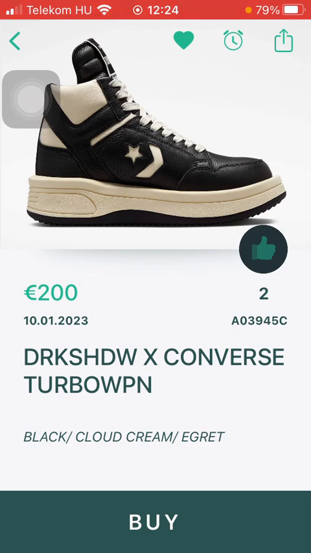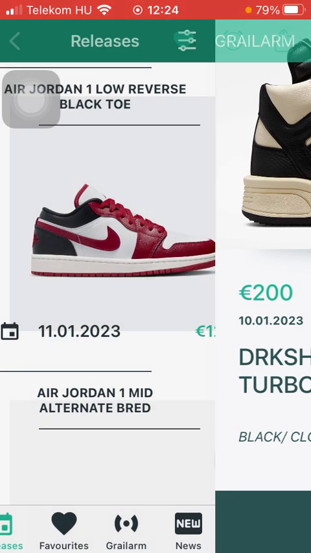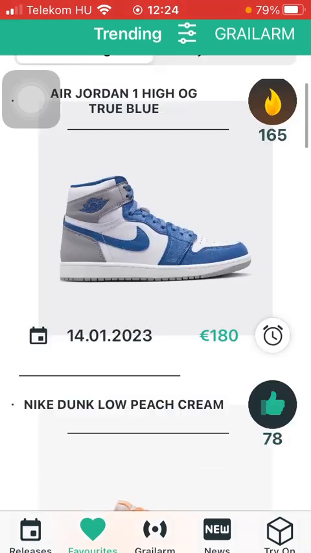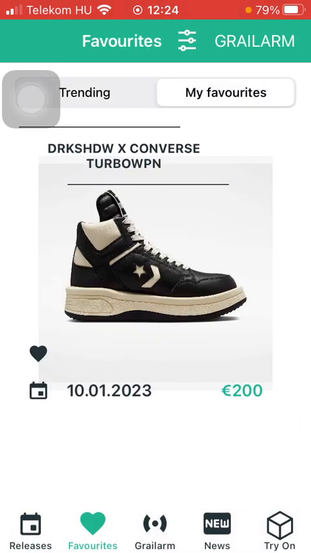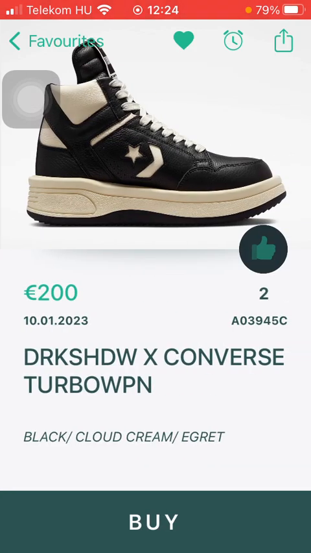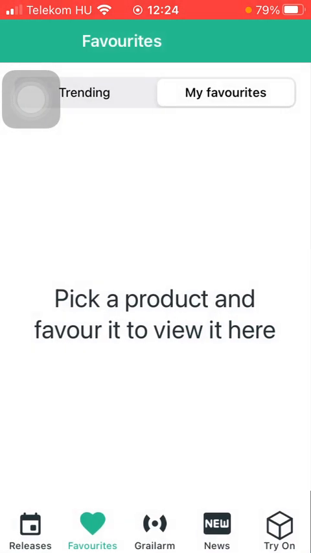Then go back to the previous page by the help of this arrow in the upper left corner and click on favorites down below, which is the second section. And tap on the my favorites button at the top, and here you can find the item. If you want to get rid of it, just tap on the picture and click on the heart icon at the top, and it will be removed from the my favorites section.